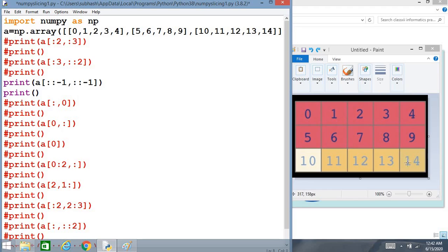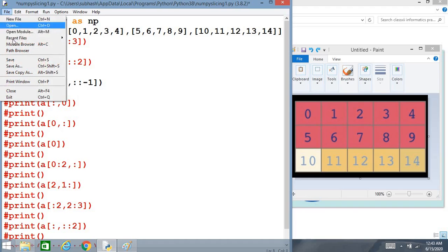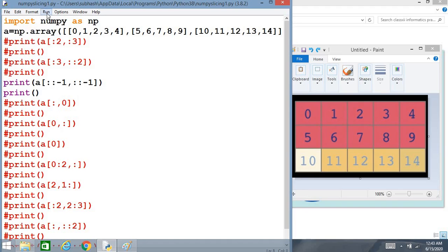Okay, here the last element is 14, no? So when you take the output, the first element will be 14. So where the 0 is there, the 14 will be coming. Okay, then 13, 12, 11, 10, and the next it will be 9, 8, 7, 6, 5. Okay, then 4, 3, 2, 1 and 0. Okay, we'll see how it is coming. Okay, save it, and then run the program.